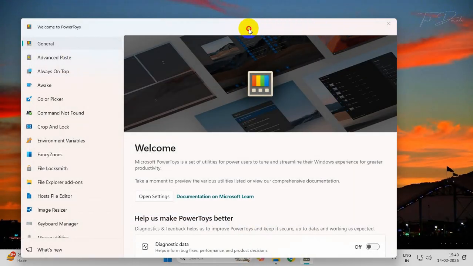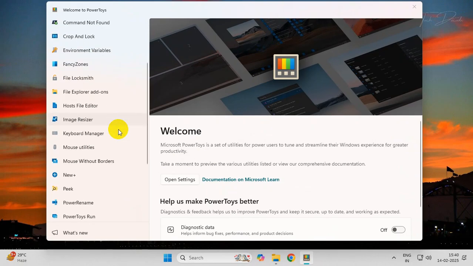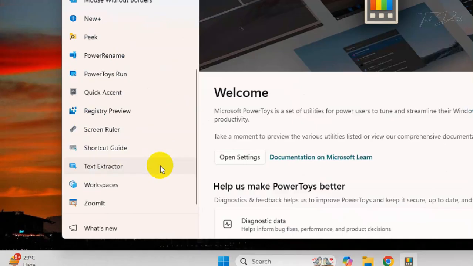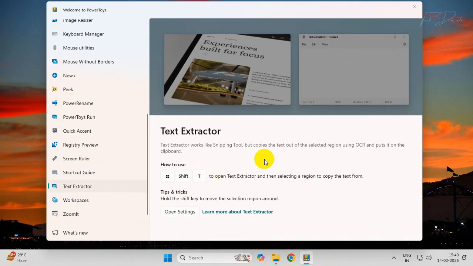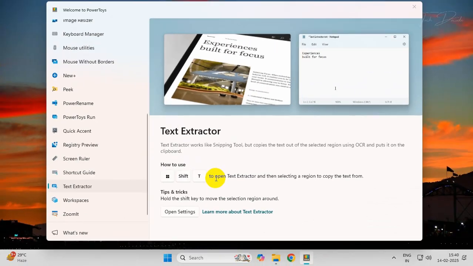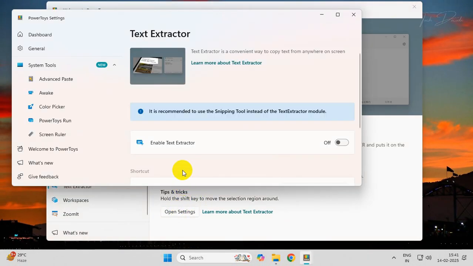Once installed, the dashboard will open automatically. Now from the left hand side, select Text Extractor and click on it. Now it will show you the shortcut keys which you can use to enable it. But before that, click on Open Settings and enable this option.